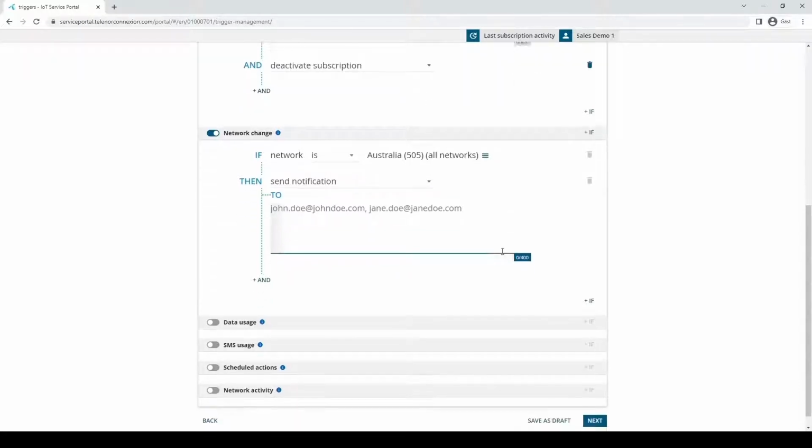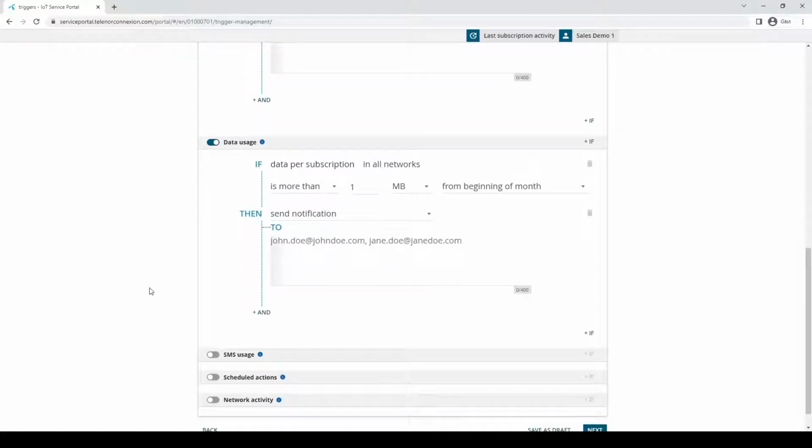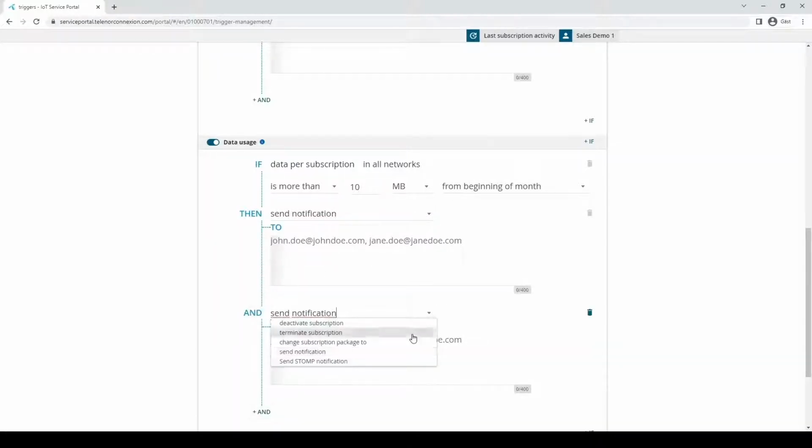The next trigger condition is data usage. Here you can set a parameter that initiates an action based on data consumption. If you know that your devices are not supposed to use more than 10 megabytes of data per month, you can set the if statement accordingly. A common use case in this type of trigger is that you combine the action to send an email notification and change the subscription package.